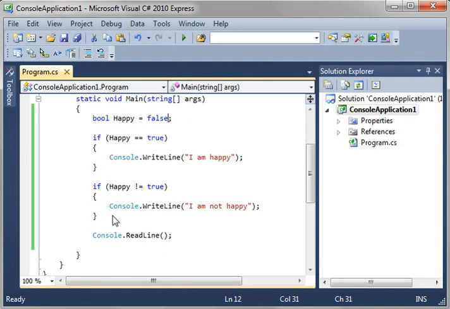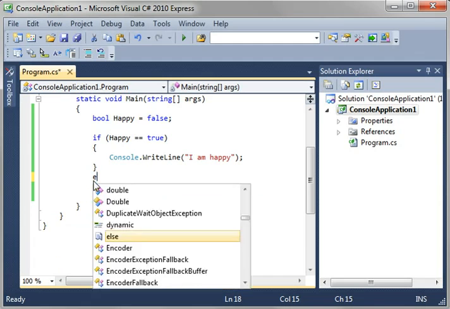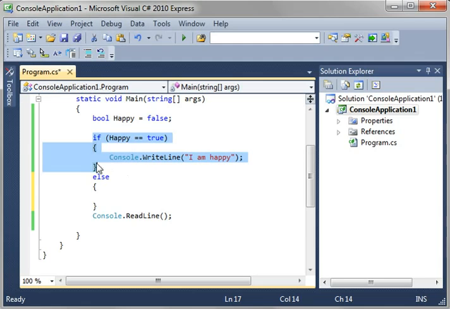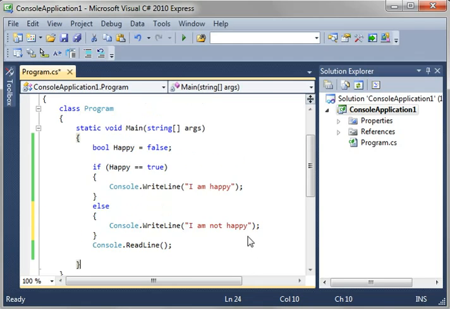Now, one thing you could do, rather than having two of these, is you have what's called an else. Else just simply means the opposite. So if this is not true, this statement right here, then it'll run this block of code right here. Sounds confusing, I know, but it's very simple. So we can say I am not happy. So happy equals false. What's going to happen here?